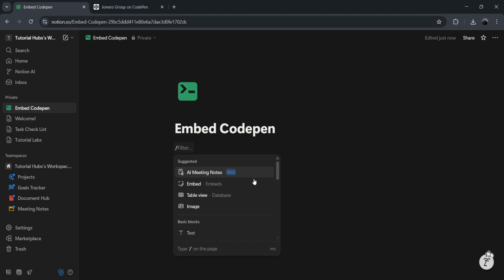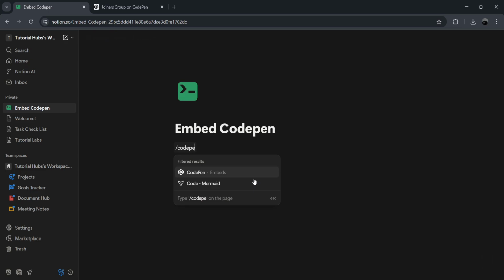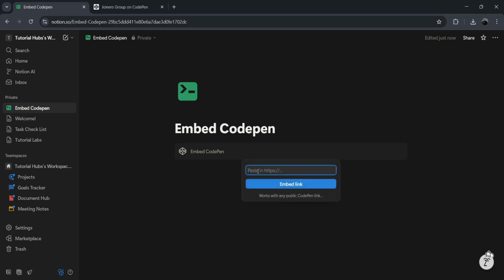In the block menu, type CodePen or scroll through the options until you find the CodePen Embed option under the Embed section. Click on it to activate the Embed dialog. A pop-up will appear asking you to provide the Embed URL. Paste the copied CodePen URL into the Embed URL text box that appears in the pop-up. Once you've pasted it, click the Embed Link button.